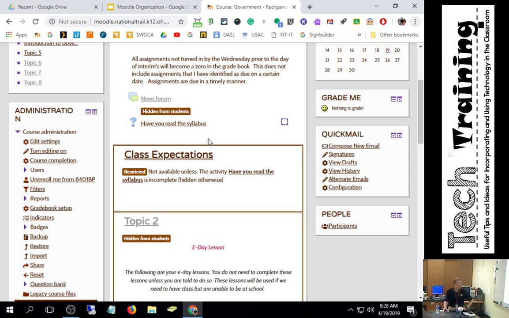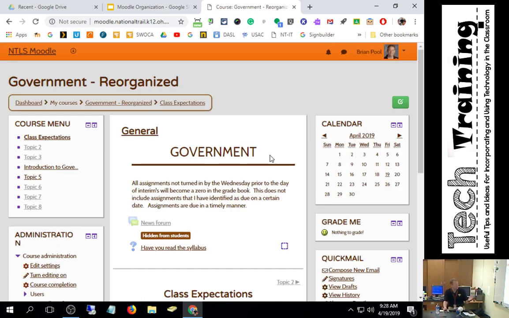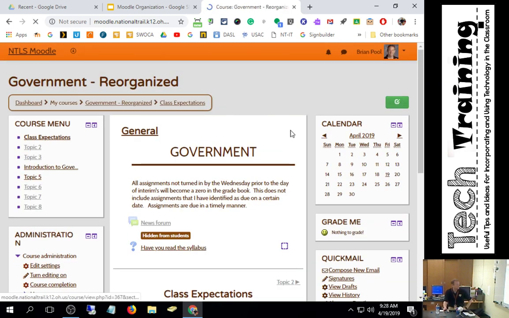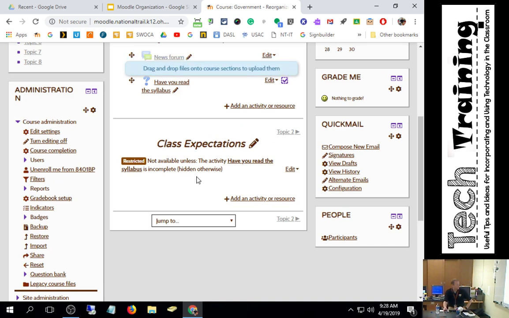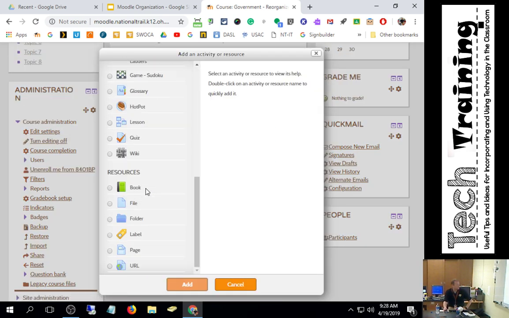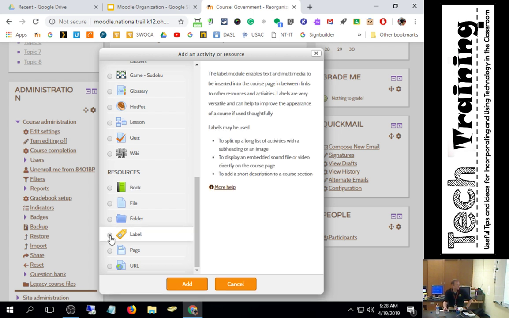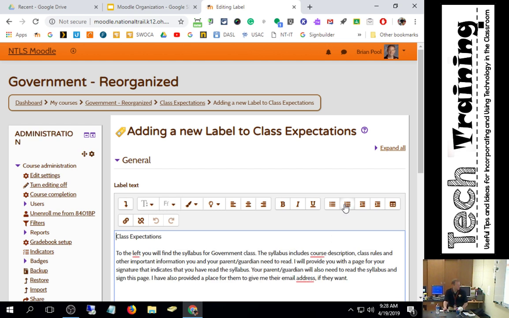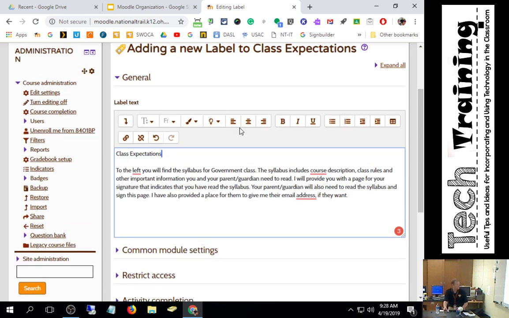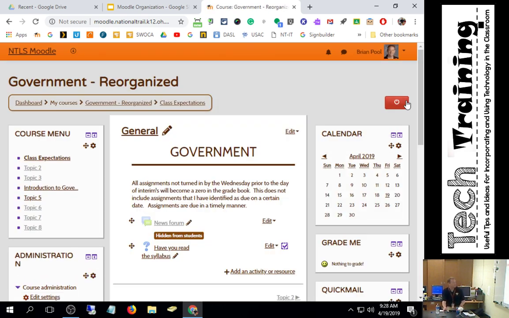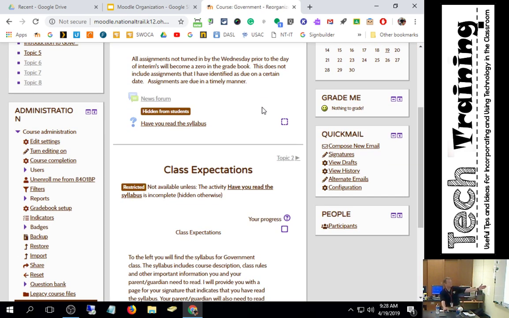But if you really want them to just see that, I'm going to turn editing on. And I'm going to add an activity, and if I want that to be there at the top of it, I'm just going to add that exact same thing as a label. I'm going to paste it right in there. And I'm going to hit save and return to course. And now it still just says class expectation.